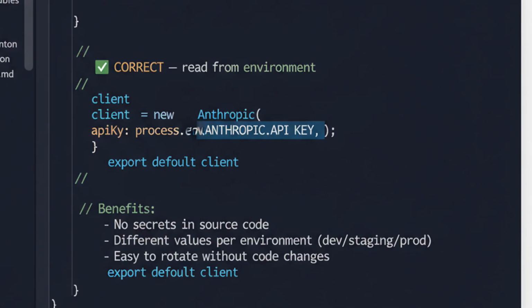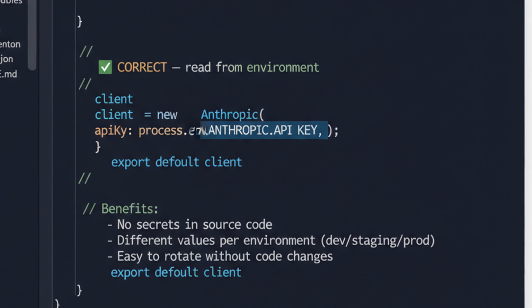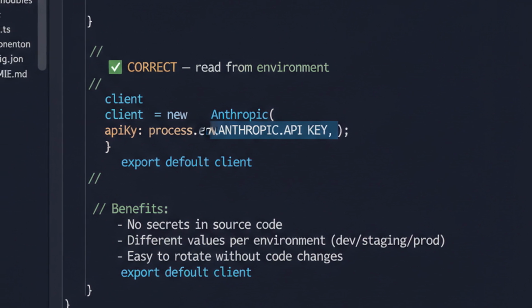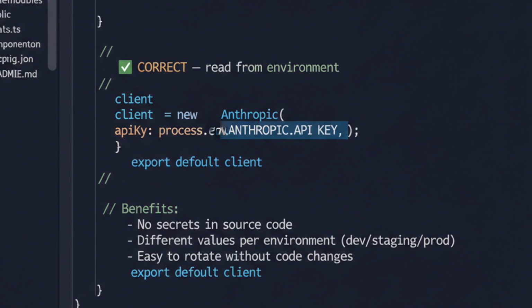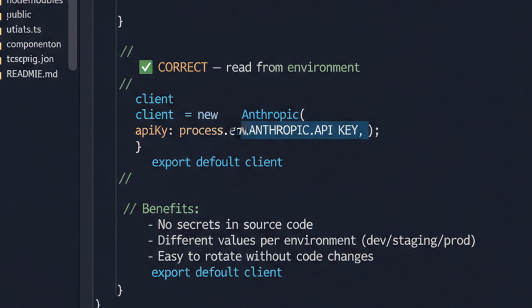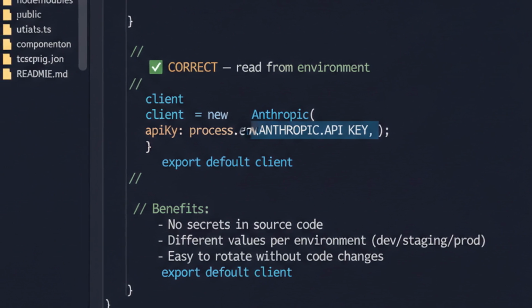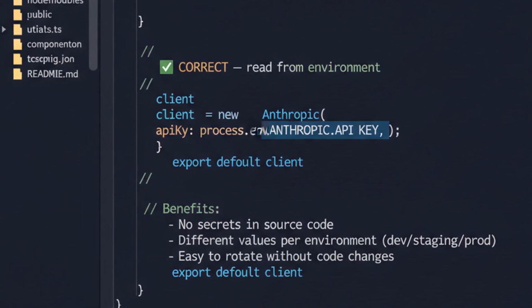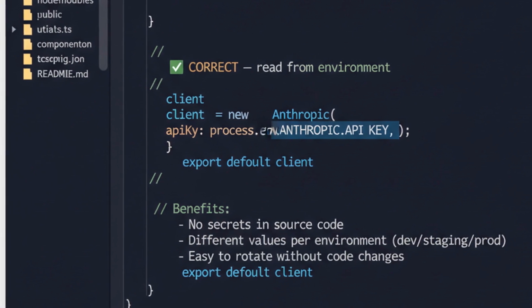The first step up from hardcoding is environment variables. Instead of putting the actual key in your code, you reference a variable that exists outside your codebase. The key lives in your shell environment or a .env file, never in the code itself. This simple change means your source code is safe to share, commit, and publish. The secret stays on the machine where it's needed.